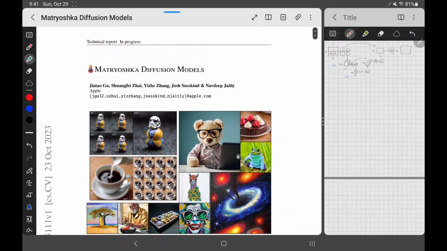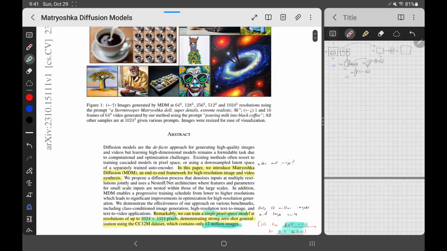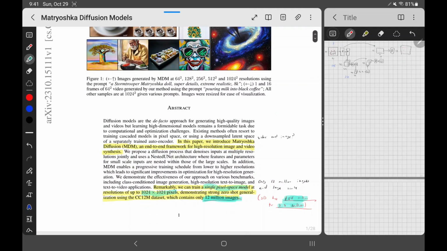But yeah, that's the paper. It's very simple. Just adding more resolution seems to do better for pixel diffusion, and it increases performance on varying performance measures.